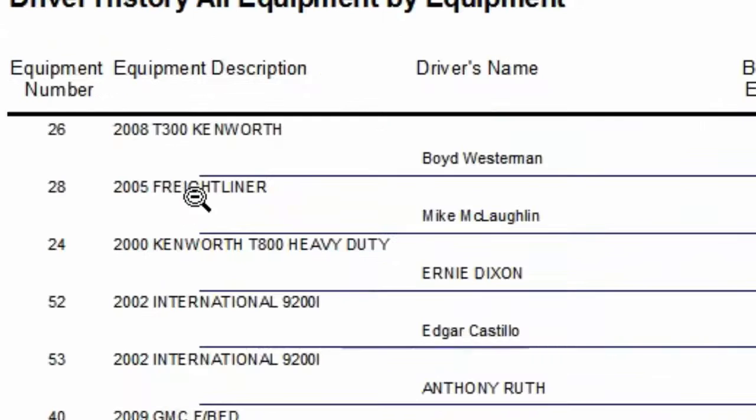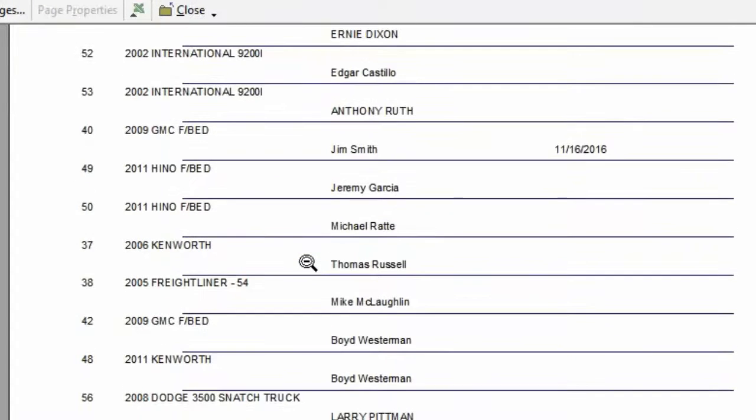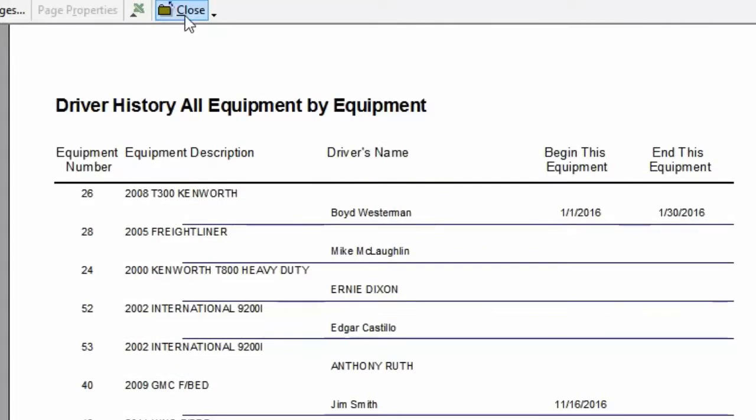Okay, and then we have the other one here, driver history, all equipment by equipment. And this basically has each piece of equipment, and then it's going to have the multiple drivers that have been active on that piece of equipment if there has been multiple drivers. I'm going to just show you that real quick.